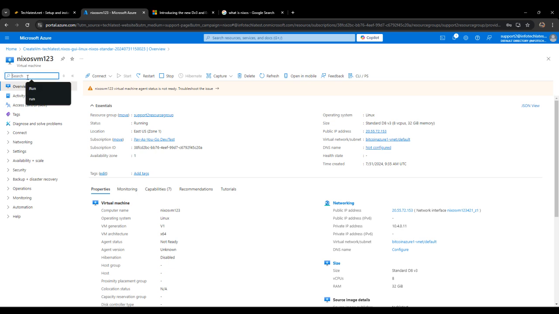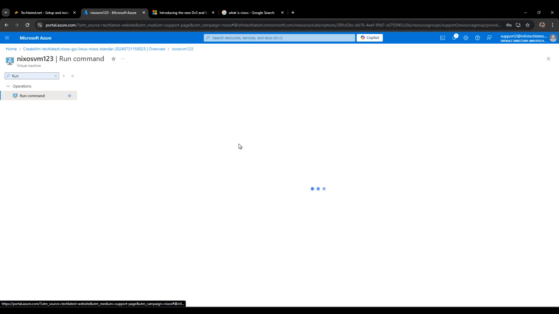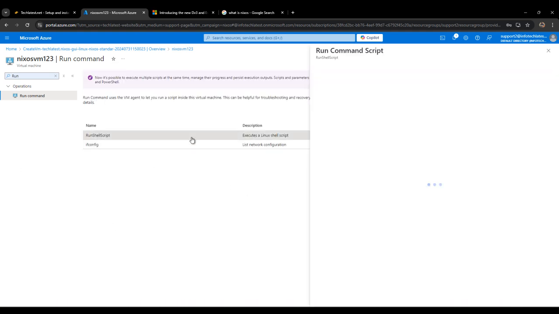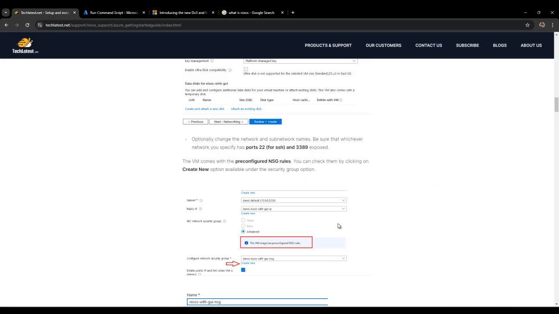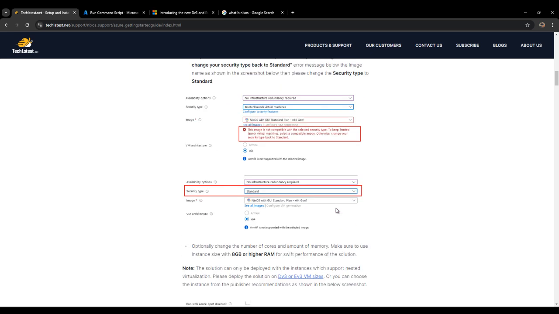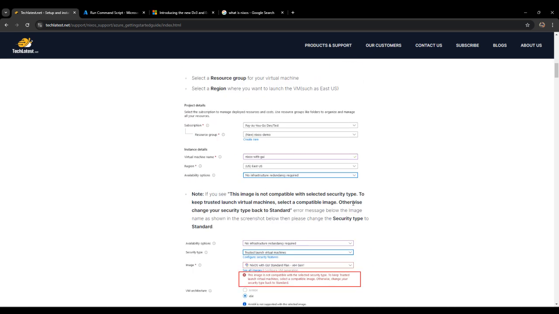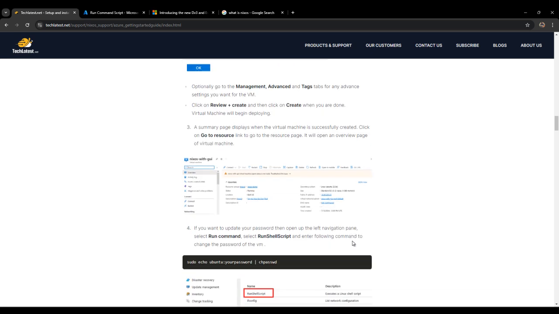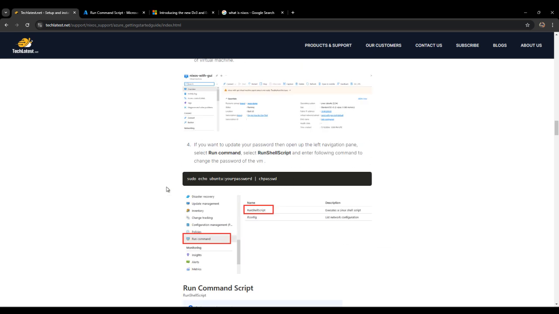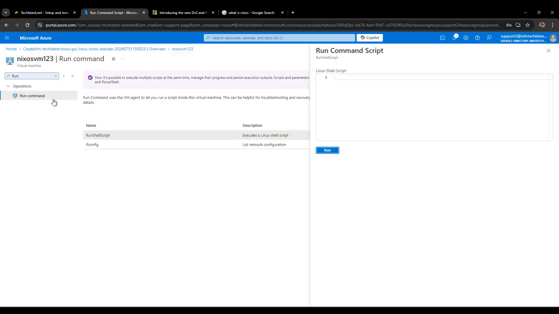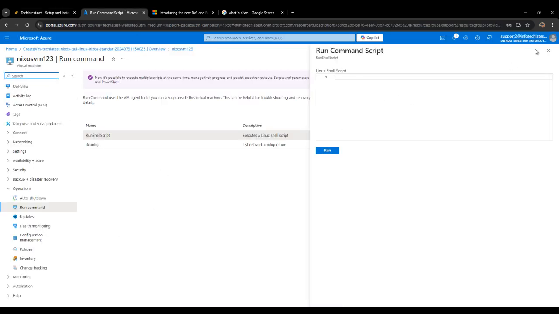Simply you have to do one thing, search for run, and you can see the run command here. Then you have to open the run shell script here. Then you have to run only one command, and after running that command you can change the password. Okay, like you have successfully changed your password with this command: sudo echo ubuntu your password. I'm not changing the password because I've already set up my password, so I've used that one.